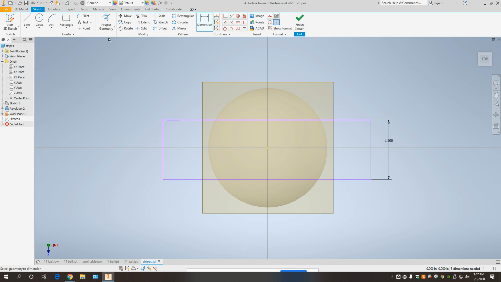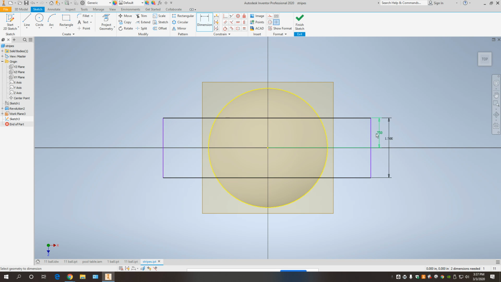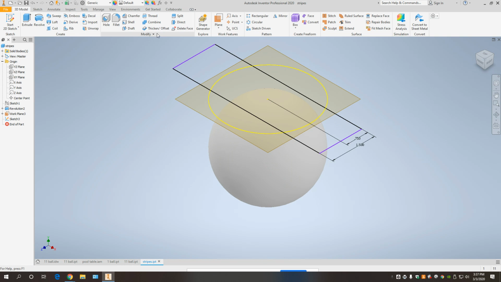And then from the center, now in order to get this, you might have to project your geometry, project this outer part, and then you should be able to dimension from the center here to that edge and make that 0.75. Okay, that centers it on. Then you're going to finish your sketch. And then this is the cool part.